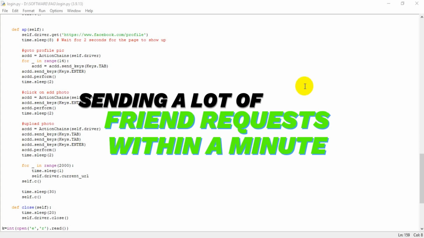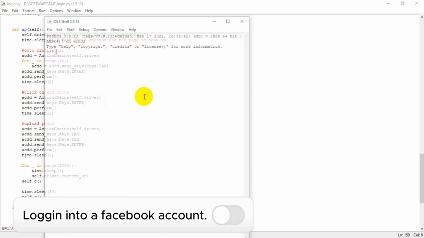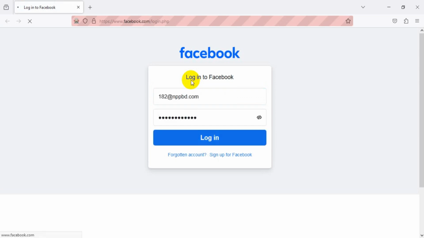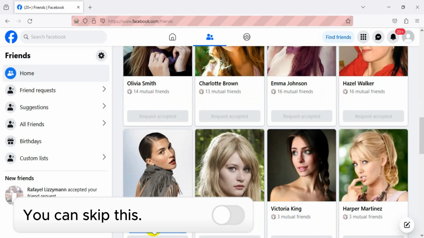Sending a lot of friend requests within a minute. Log in to a Facebook account. Accepting friend requests to avoid error. You can skip this.